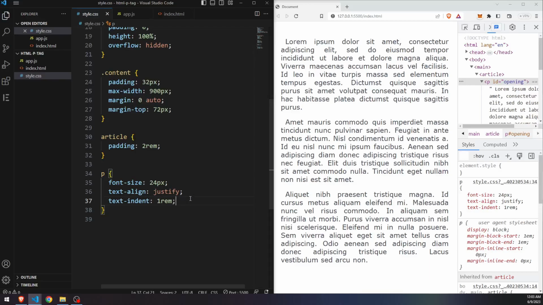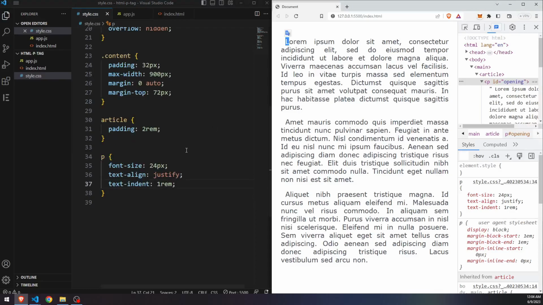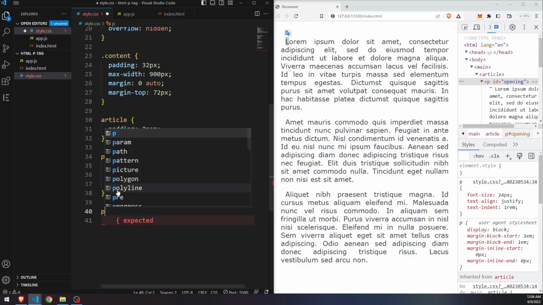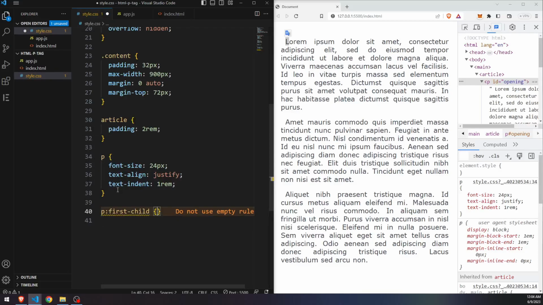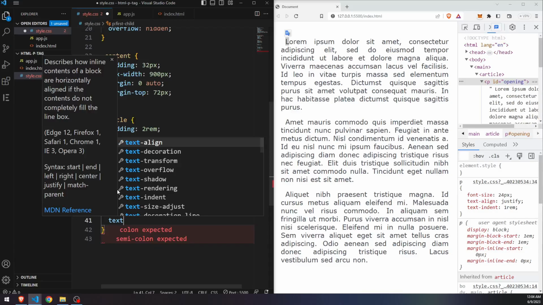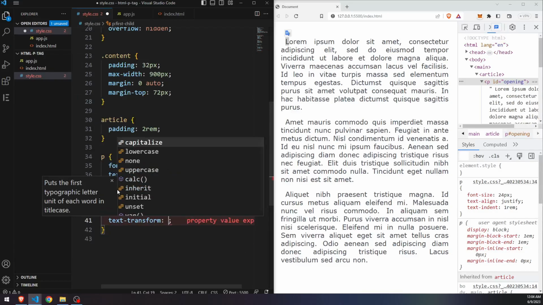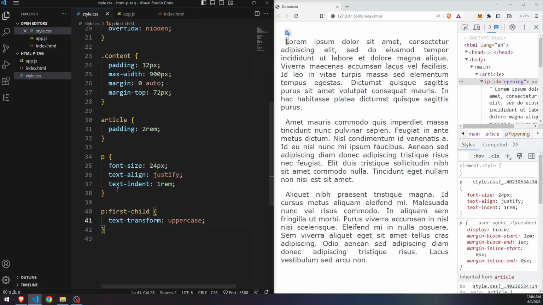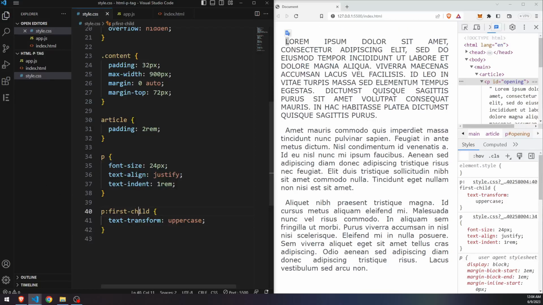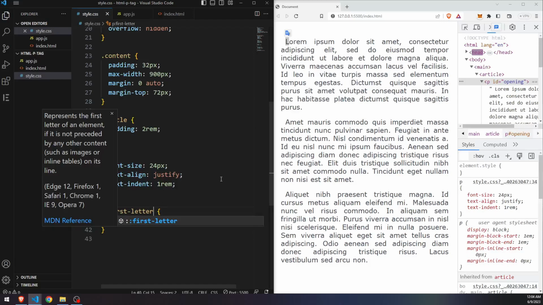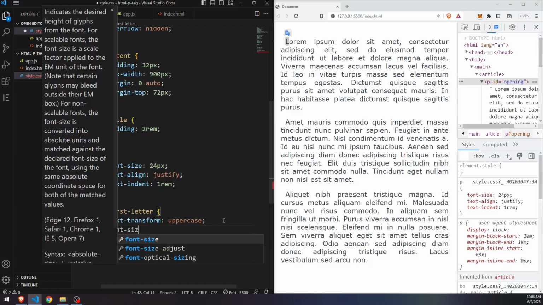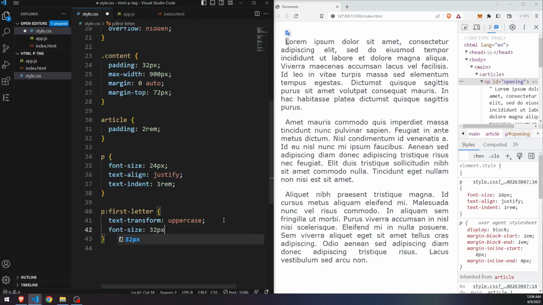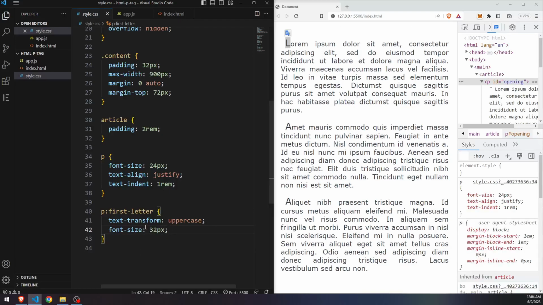And then another example is we can make the first letter bigger. So let's target that first with a pseudo CSS selector. You can do a text transform of uppercase, I think, but that's already uppercased. First letter, not the first word but the first letter. And then we can do a font size, for example, of 32 pixels. So as you can see, it's quite a bit bigger now.